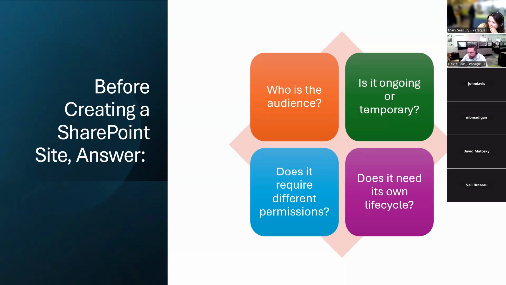Who is the audience? Is this for a defined department, maybe a cross-functional group, or is this a temporary project team? If the audience is the same as an existing site, do you actually need a brand new site if it's going to be the same group of people collaborating? Is the initiative ongoing or is it temporary? If it's a short-term effort with the same group of people, sometimes just adding a new channel to an existing team or a library inside of an existing structure is a better choice.